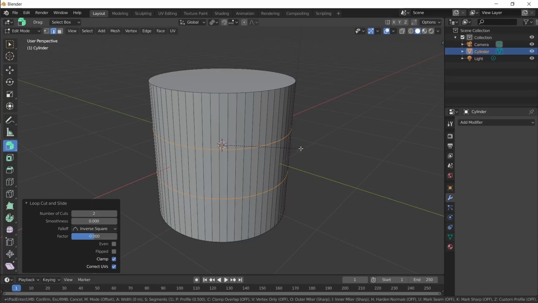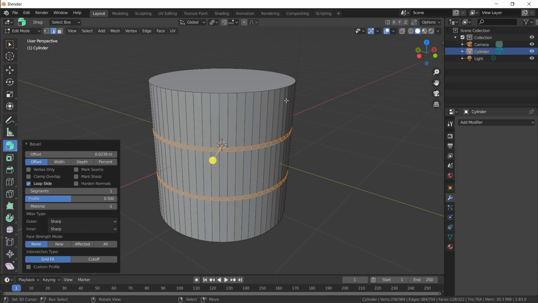So Control B for bevel. Look at that. Now it's making more loop cuts. We can increase the bevel, which will really just add more loop cuts next to where we did it. But for this trick, I'm going to go back to just one with the bevel. So let's click, or you can press Enter.